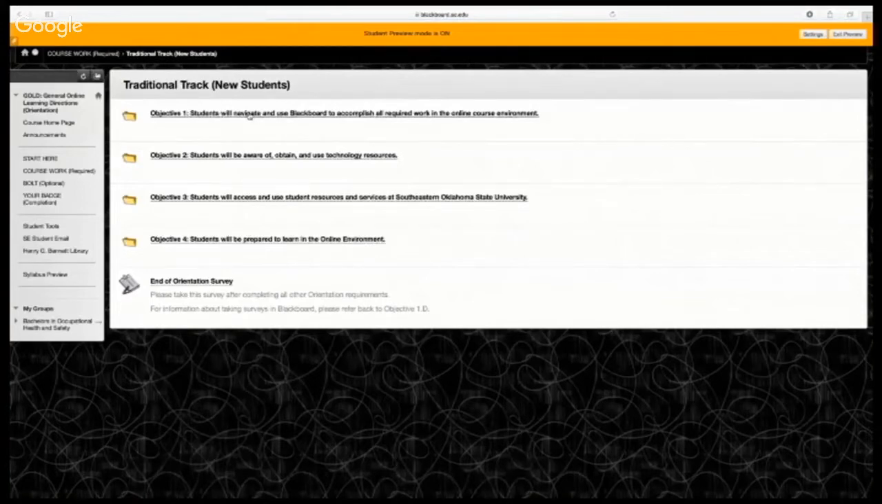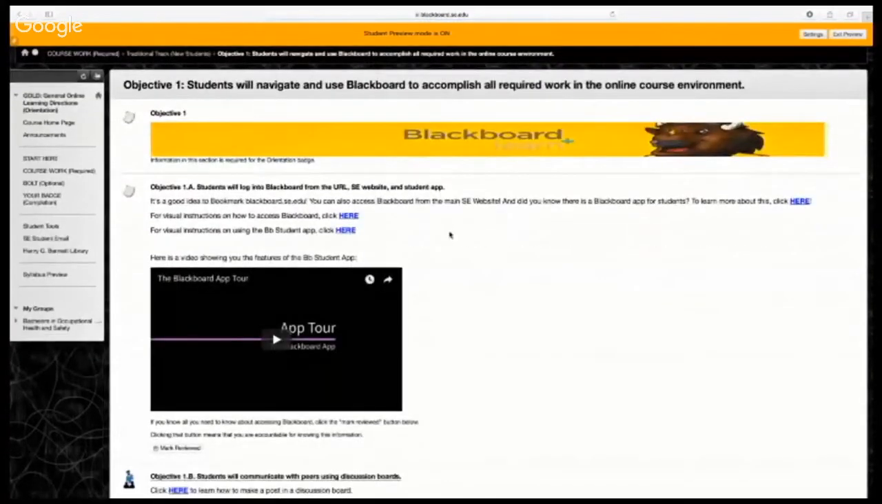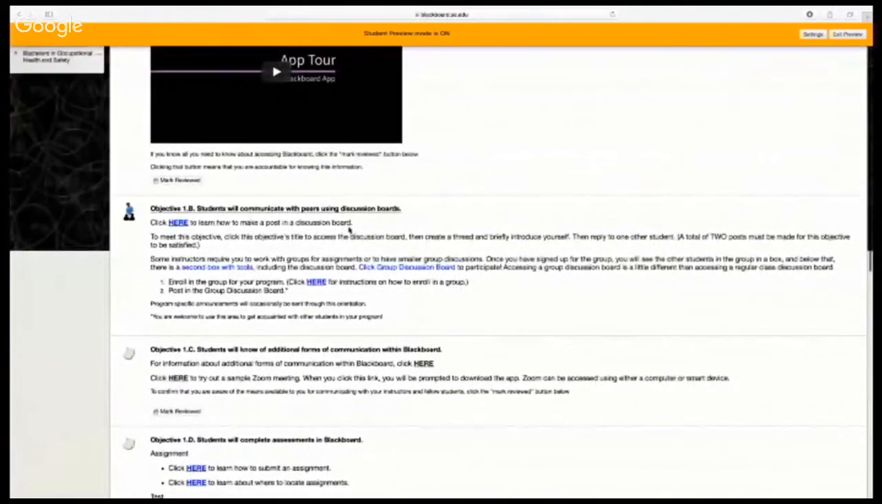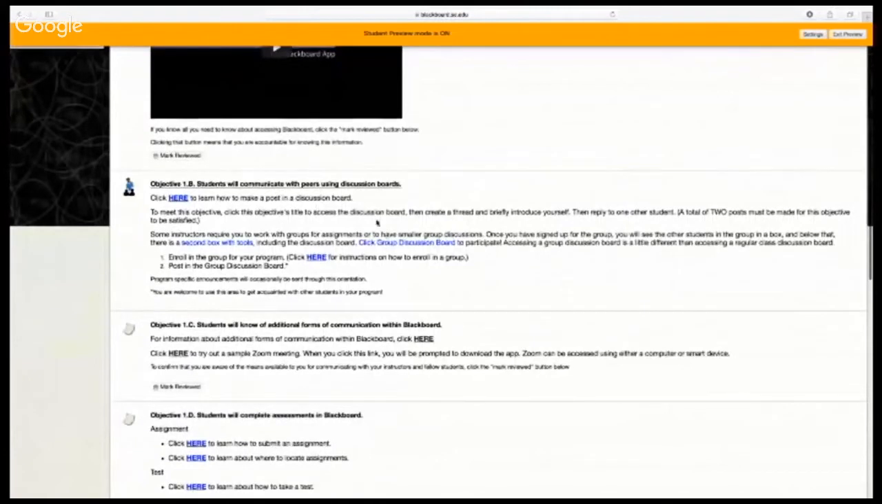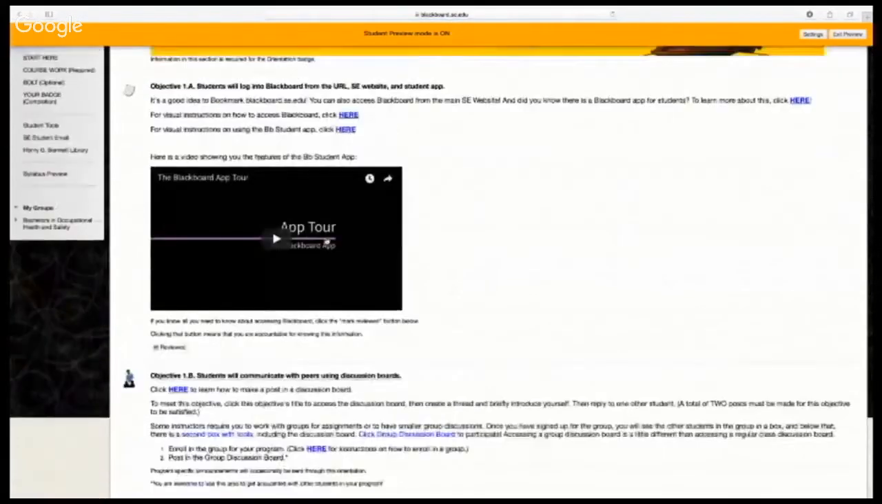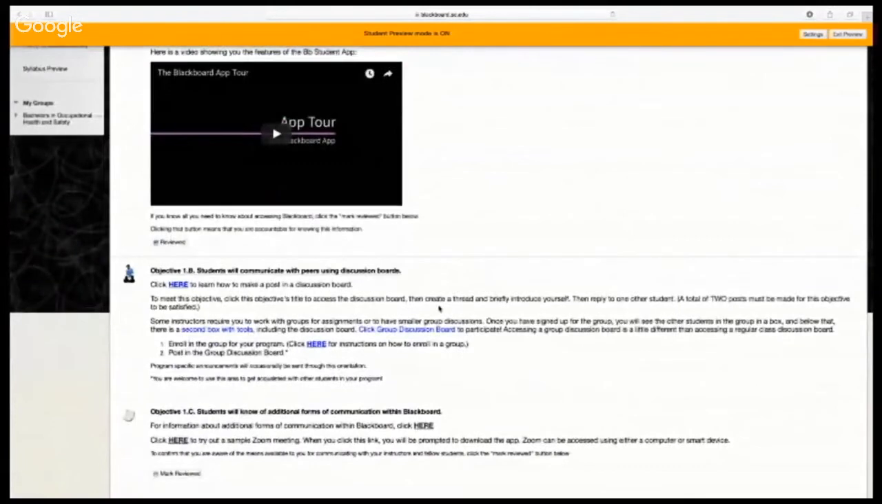So going through the first objective, you'll see there's stuff about the website, the app, there's a discussion board to complete. And for that one, just as a note, you'll need to click on this one and do this one specifically. The group discussion board will not count towards your badge. And just like the other one, you'll see this mark reviewed button. Whenever you've reviewed that information, you'll click on it. Clicking on that basically is saying that you are accountable for that information. It's like signing a contract saying, I know this stuff.